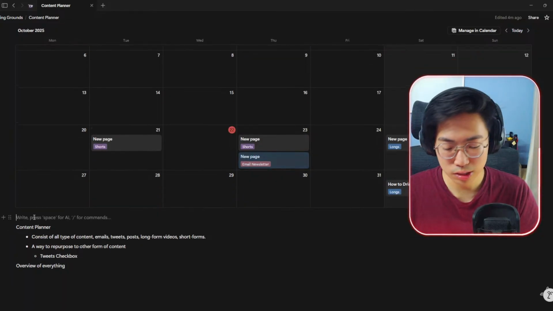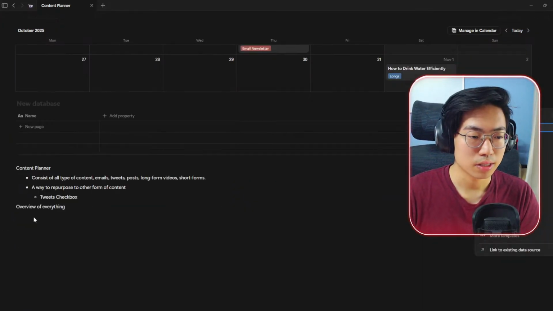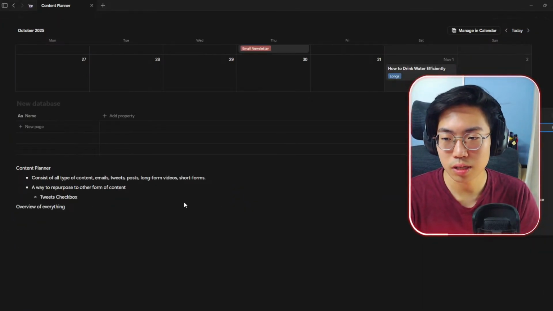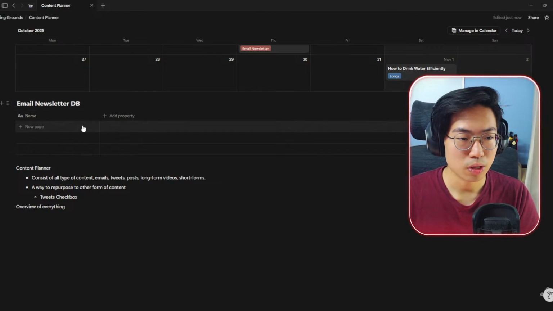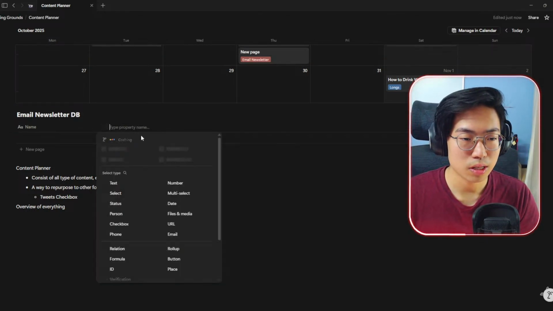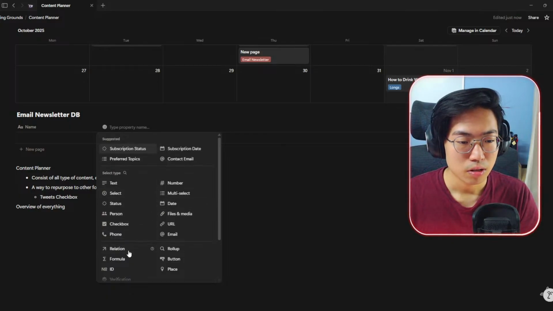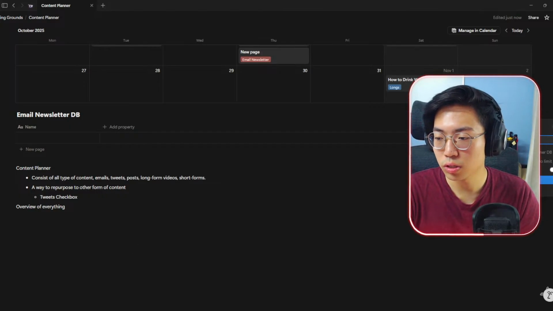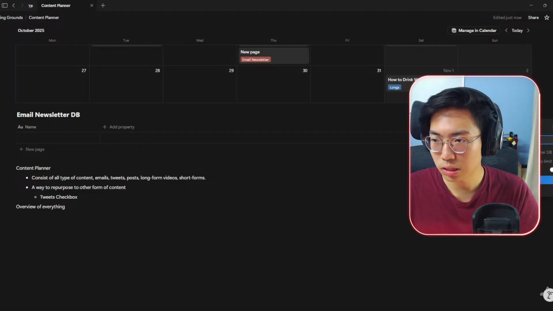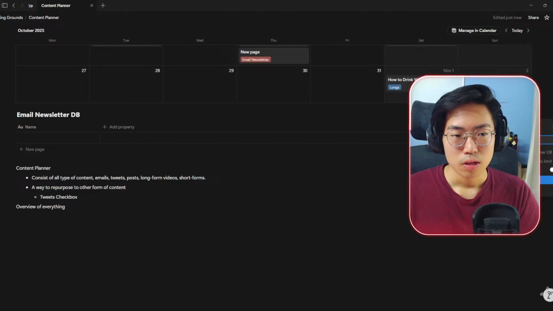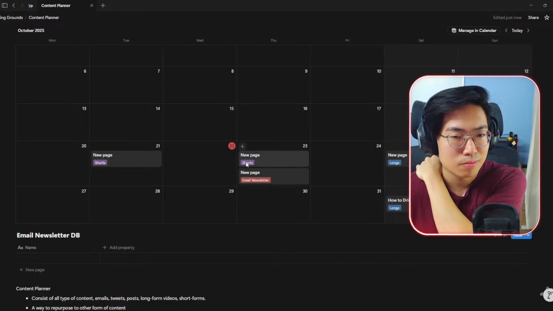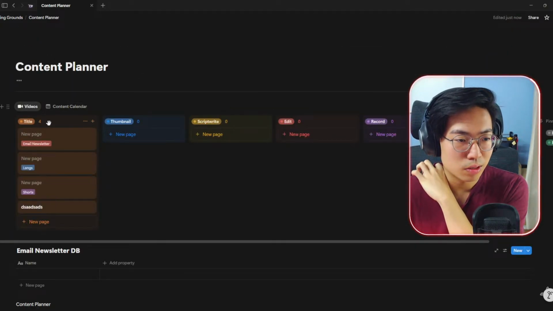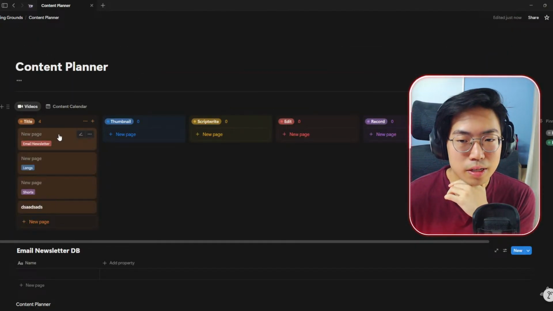But let's say if we separate it out. Let's just try it out. So email newsletter DB, for example, and then we would relate it to the content planner. It should be one database, but a view of it should be only email and tweets. That's what I'm thinking too. But I just don't like it to be too complicated.